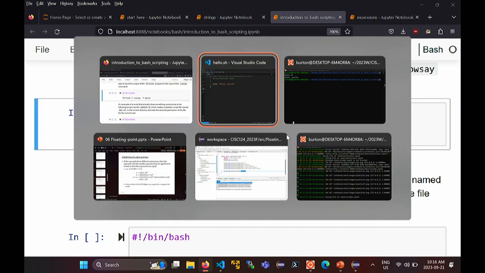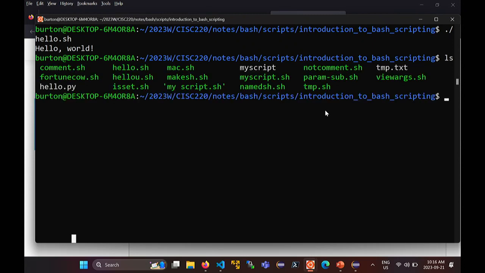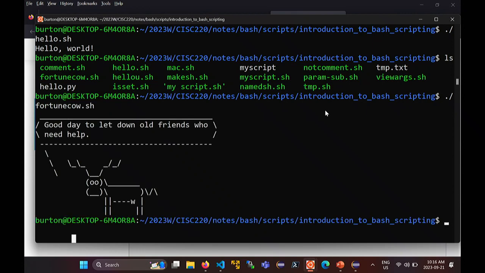I don't know if this is here. Is it here? Fortune cow. So how do you run the script? ./fortunecow.shell, and away you go. Don't forget, you need execute permission on that file. So if you ever get the message permission denied, check the permission on the file, make sure that you have execute permission set for the file.